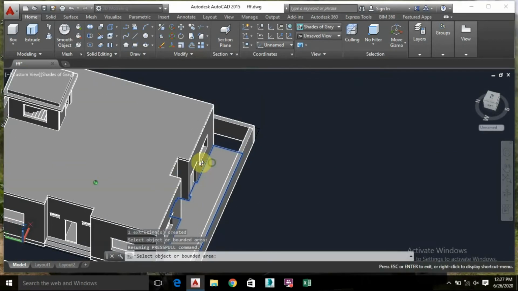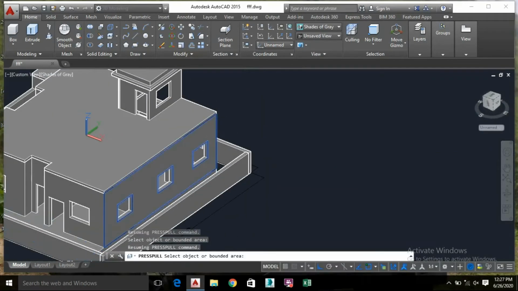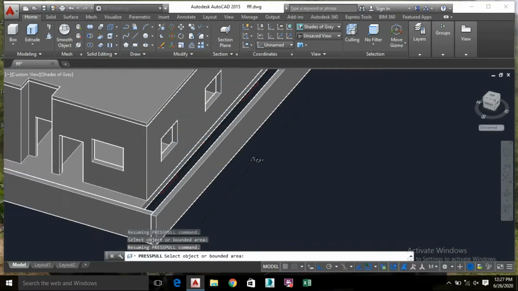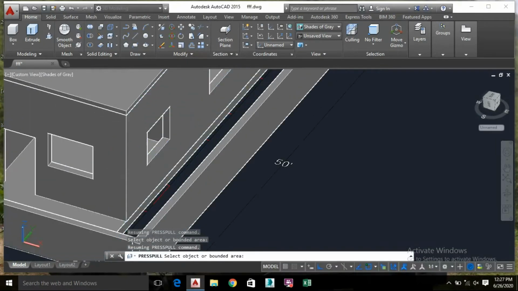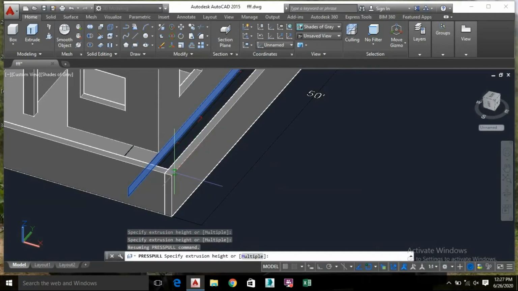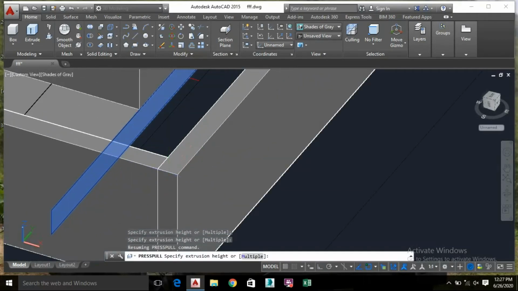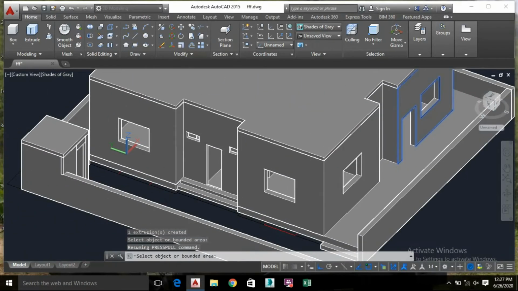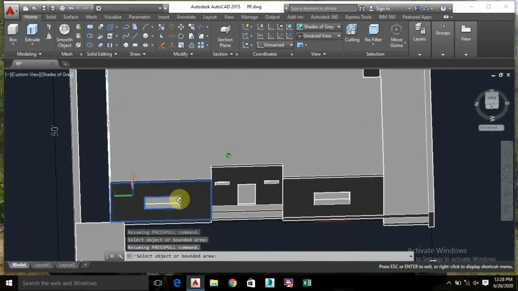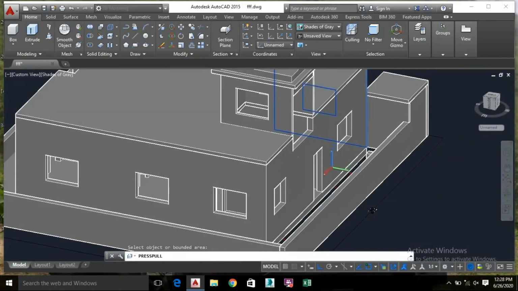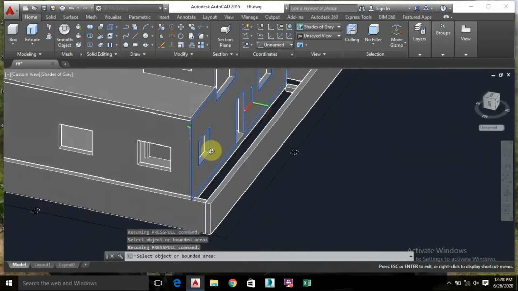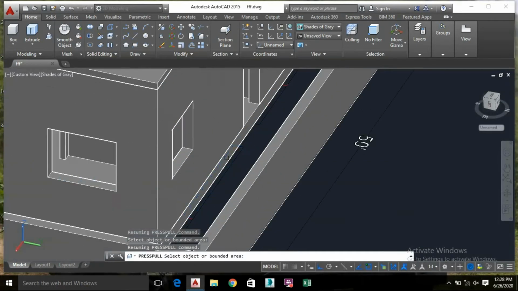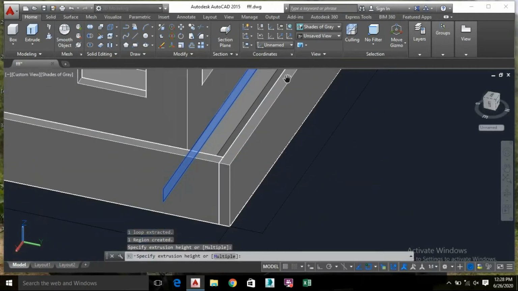Now I will give the press pull from this side also. Select this face and press pull it up to the midpoint of this wall. Select at this midpoint. I will rotate this and give the press pull from the back side also. We will just press pull to the same.